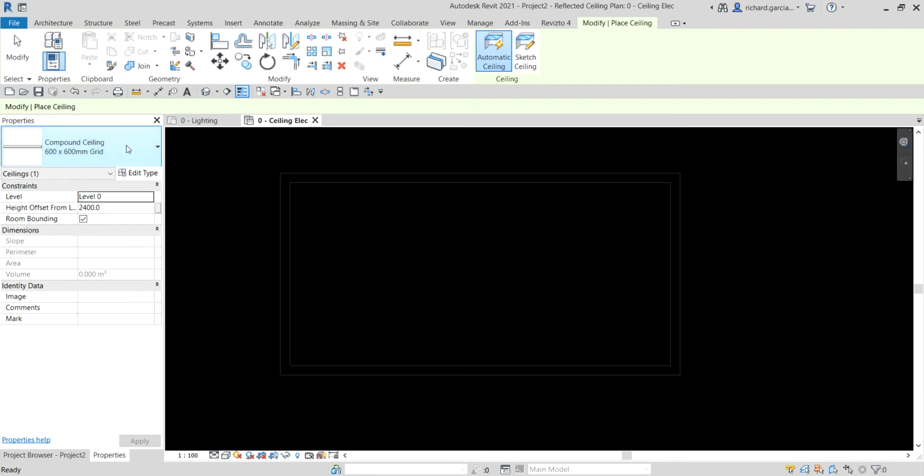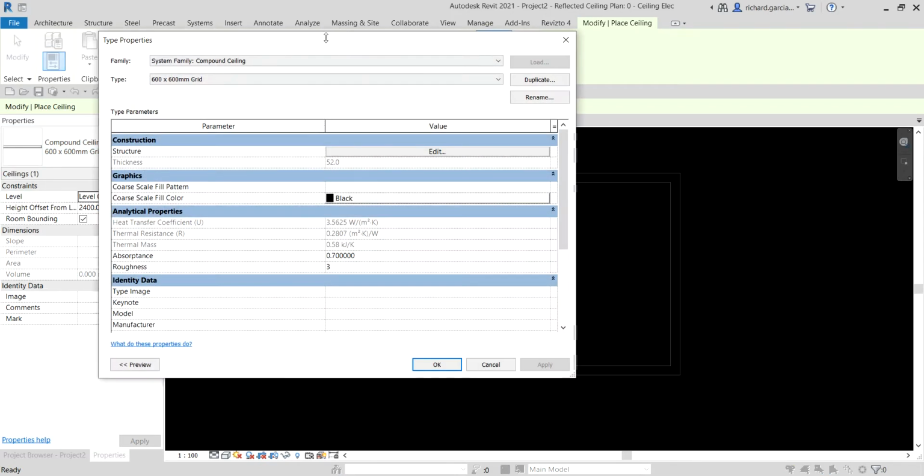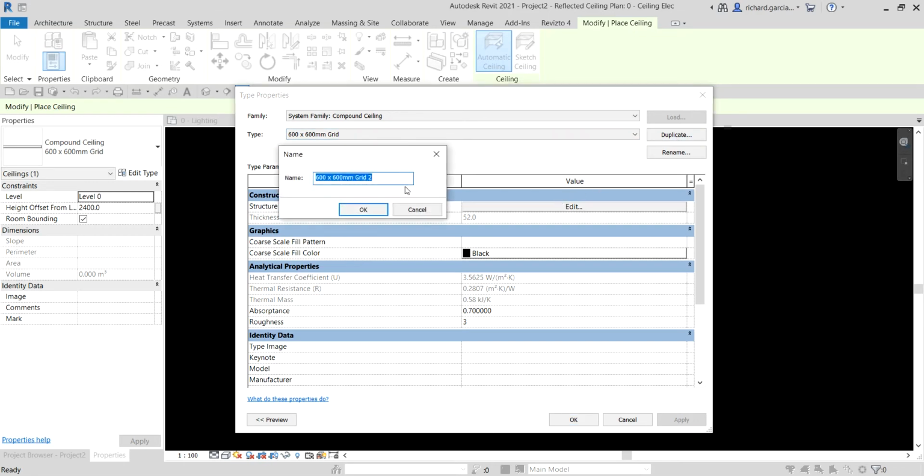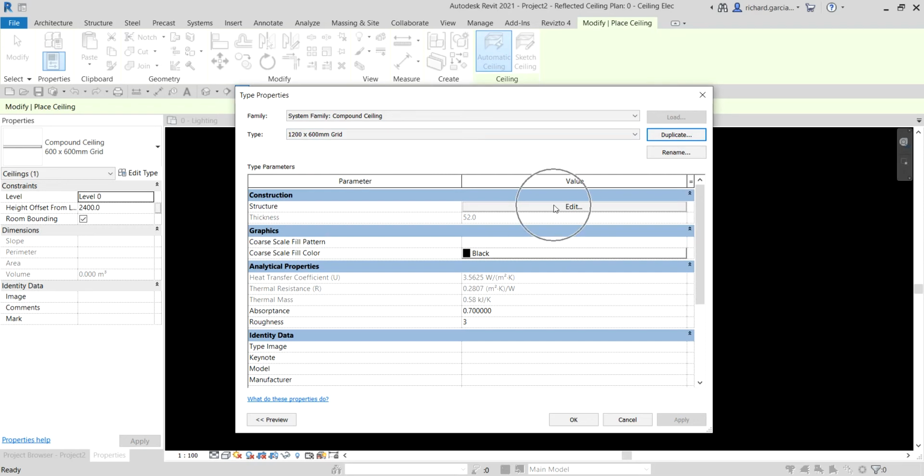What I want is to create a new compound ceiling with the pattern of 600 by 1200 or 1200 by 600 mm grid, because I will be placing a 1200 by 600 type of lighting fixture. So I want to have that same size of ceiling. So I'm gonna duplicate this. So duplicate, and then let's change this to 1200. Okay, that one.